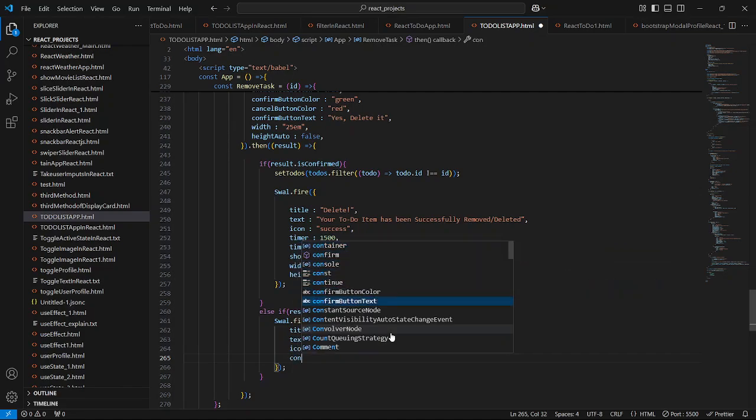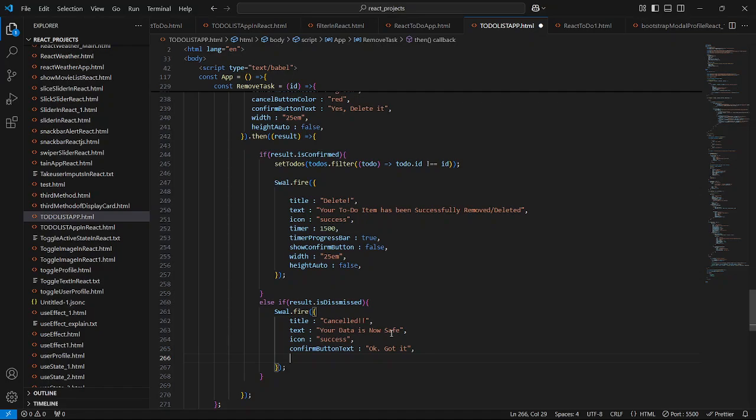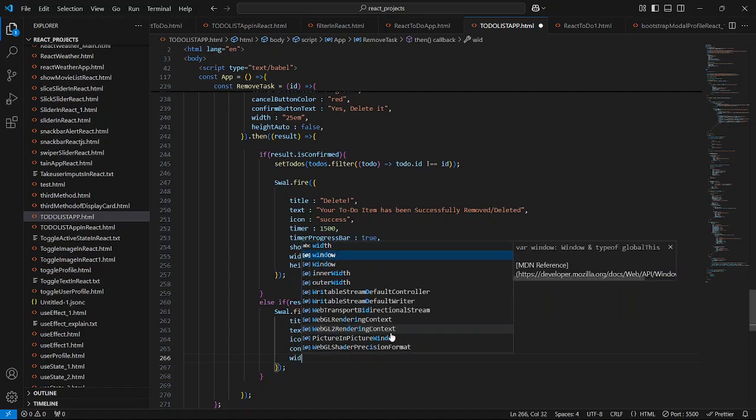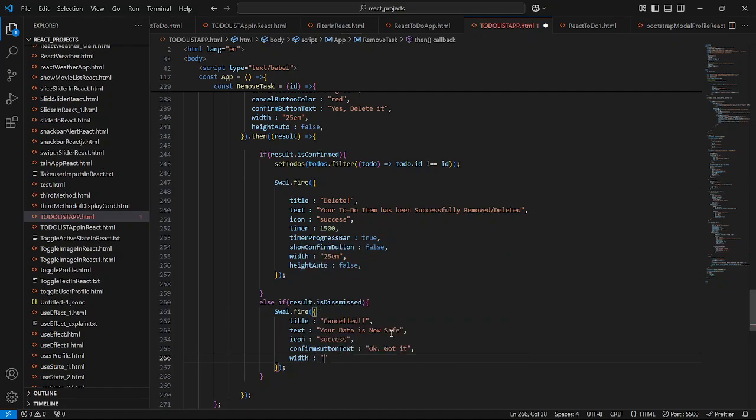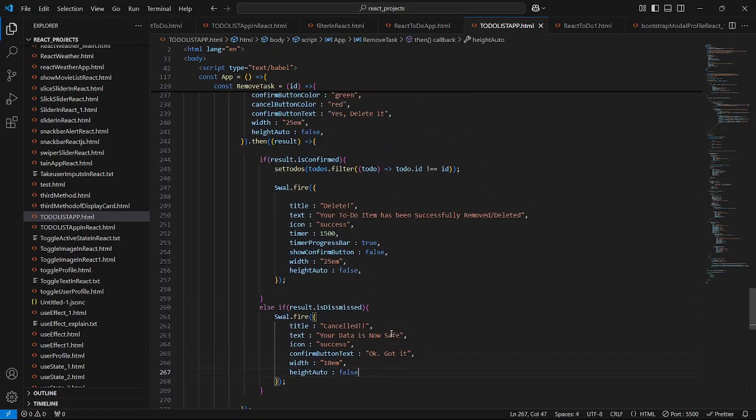I'll say confirm button text. I'll say okay, got it. Put comma. I'll say width also. This time I'll give a very small width of 10 em only. So put comma. I'll say height auto also false. So save your file, save your code. And now guys, our code is now ready to be tested.